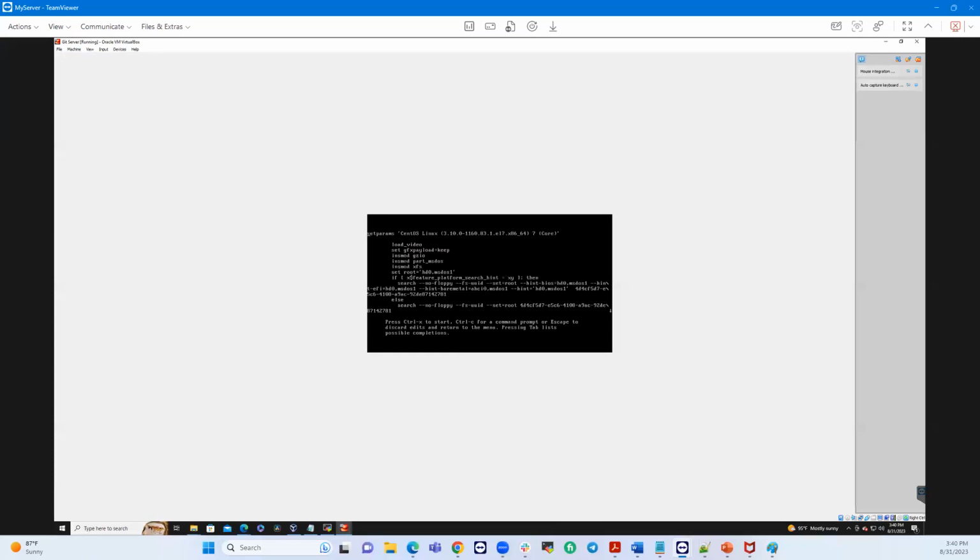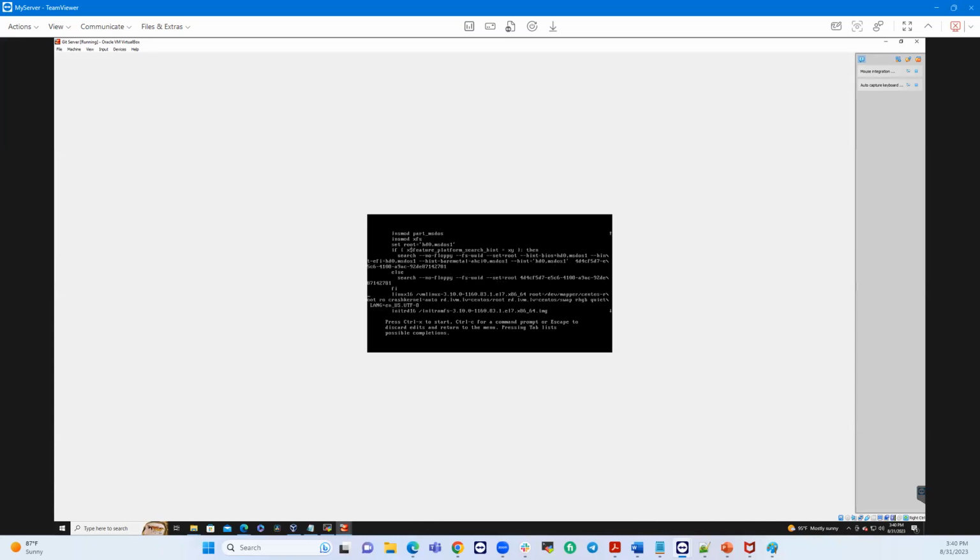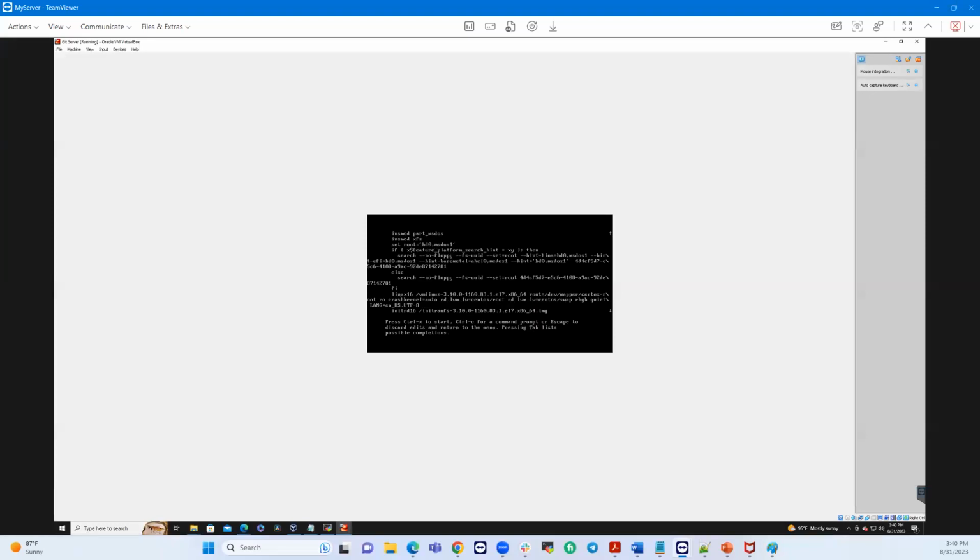Once we are inside this phase, we are going to use the down arrow key to scroll down till we find the line that starts with linux16. If I use my down arrow key to scroll down, there we go. That is the line linux16, right? This is the line linux16.